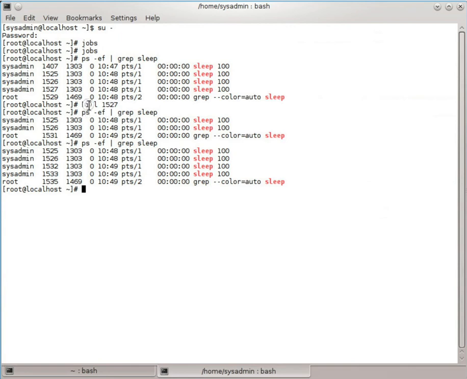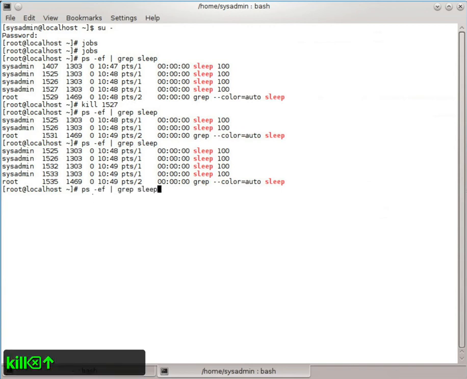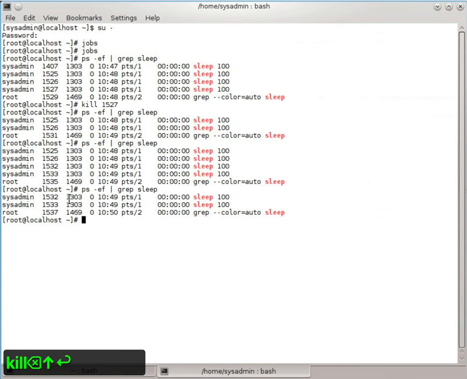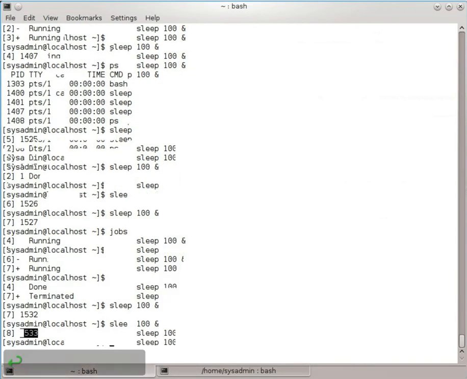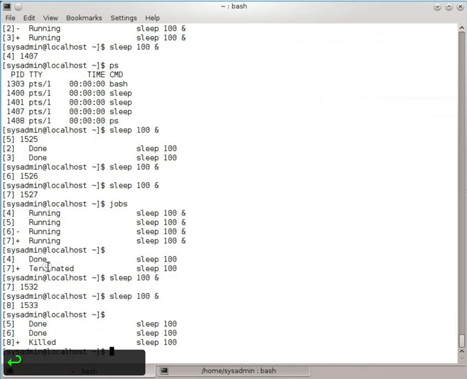Now let's say you issue the kill command and it does not stop. It still keeps going. So with the kill command, let's do another ps -ef grep here. All right, so we still got 1533. I can do a kill -9 to 1533, and that will kill it. Now if I come back here, you can notice it says terminated. Here it says killed. So that's a sigkill or -9.